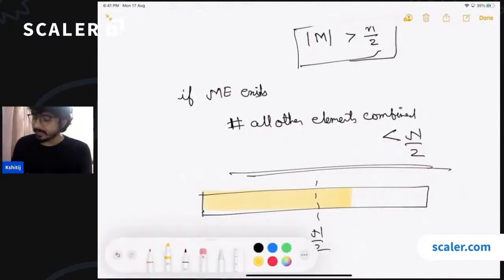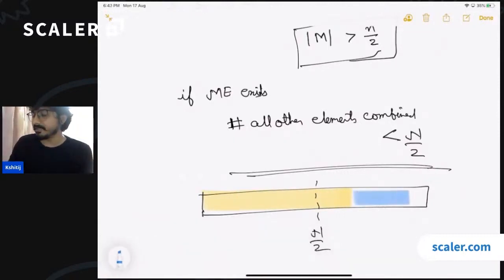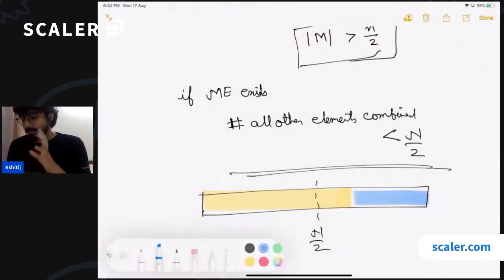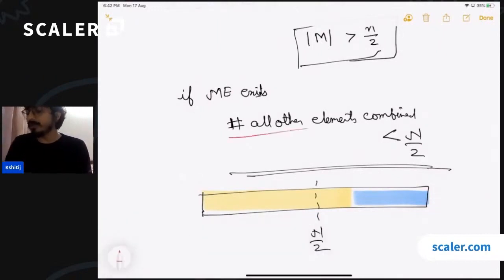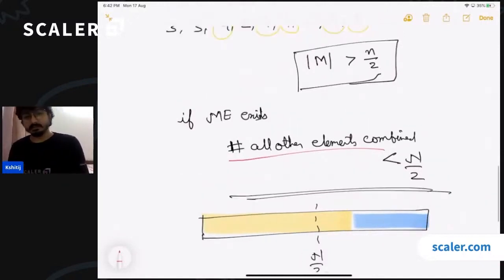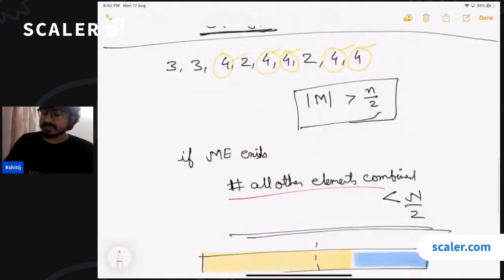Right? So the remaining space that is left in the array is obviously less than n by 2. Correct? Okay, now if everyone is convinced that the count of all the other elements combined is going to be less than n by 2, let's try to see this whole scenario in terms of election results. Let's consider all these array elements as the results of an election, results of different constituencies.